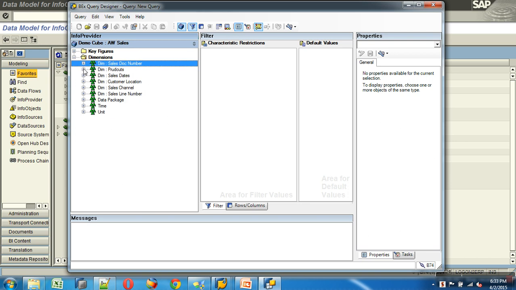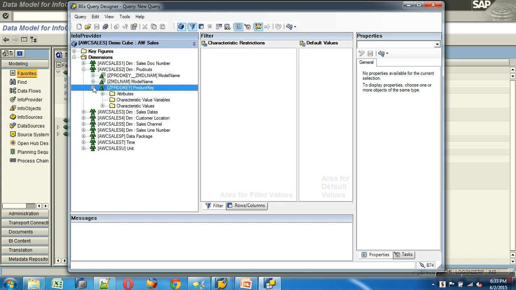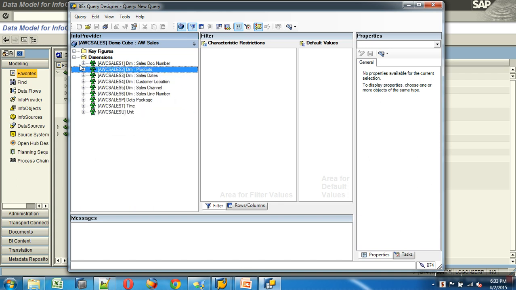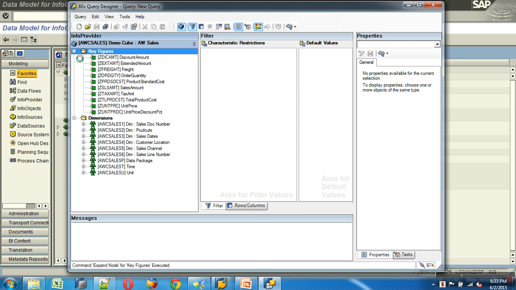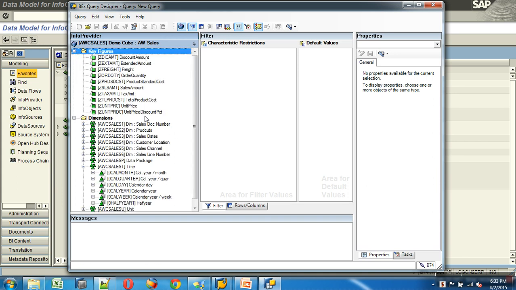If I expand product, don't worry, because I see model name because of the navigational attribute. This is my product key, expand, and you see attributes for product keys. Okay. Similarly, on the keywords folder, I get to see the keywords, and on the time dimension, I would see all the time characteristics here. And in a keyword folder, I get to see all the keywords.